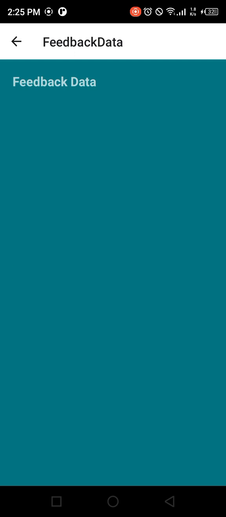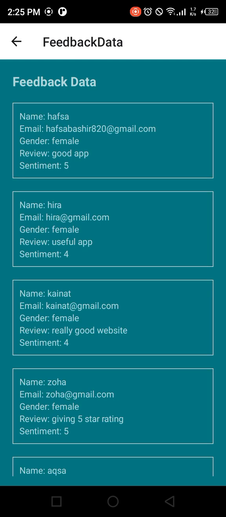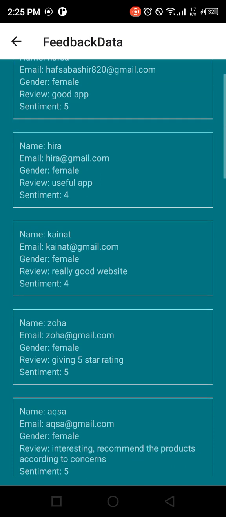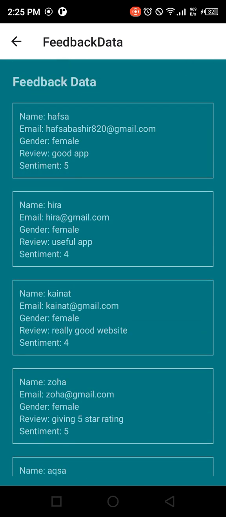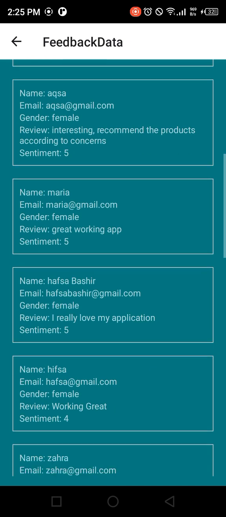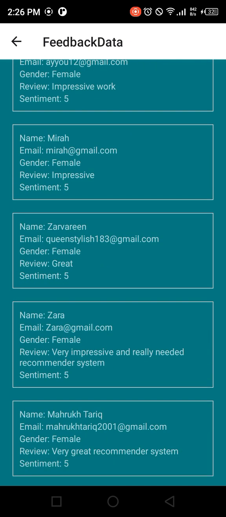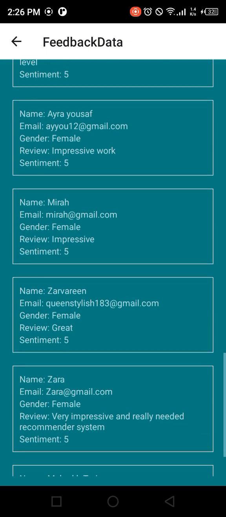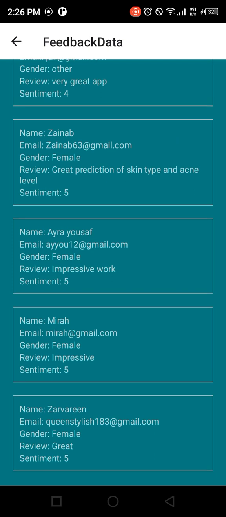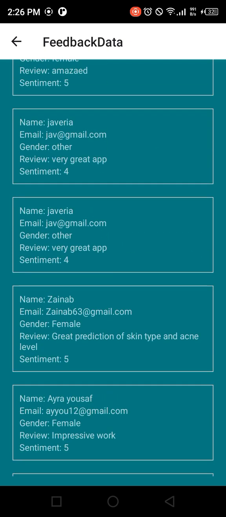Okay, so here are all the users that have given feedback. So there is feedback from all users, we can check. And here is the feedback added from my side, that now I have given the feedback. Mahrukh Tariq. And okay, very great recommender system, very impressive, really needed recommender system, female. Okay, great app also. Sentiment is basically the star that users have given in the feedback. So this is about the app. Thank you so much.